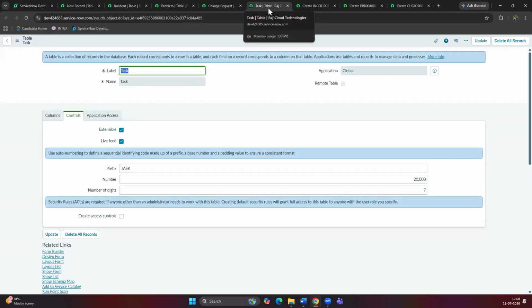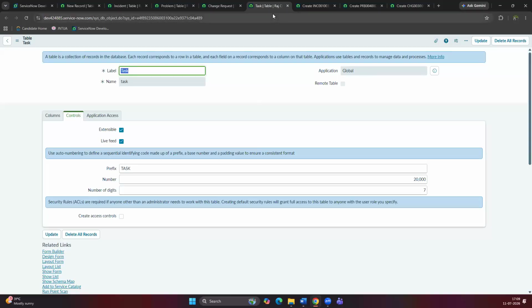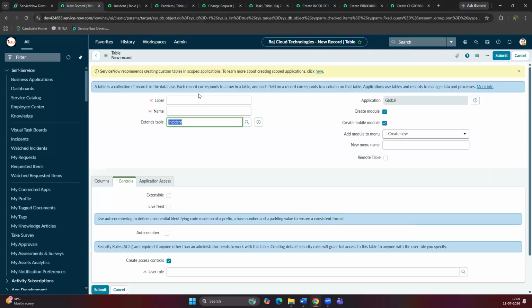Out of the box means it is already present in ServiceNow. Task table is a very important table in ServiceNow. So while making any changes on the task table, those changes will also apply to child tables. So be careful while working on the task table. Clear? We can also create our own tables. Yes, that's what we created, right? Raj Cloud Technologies is our own custom table.